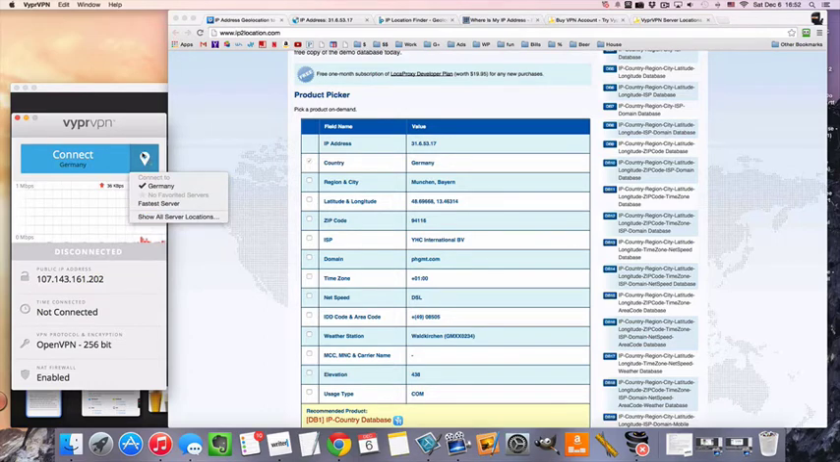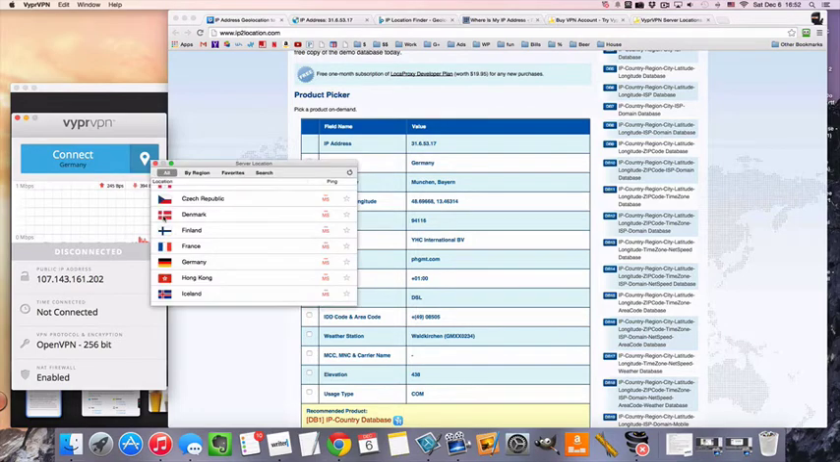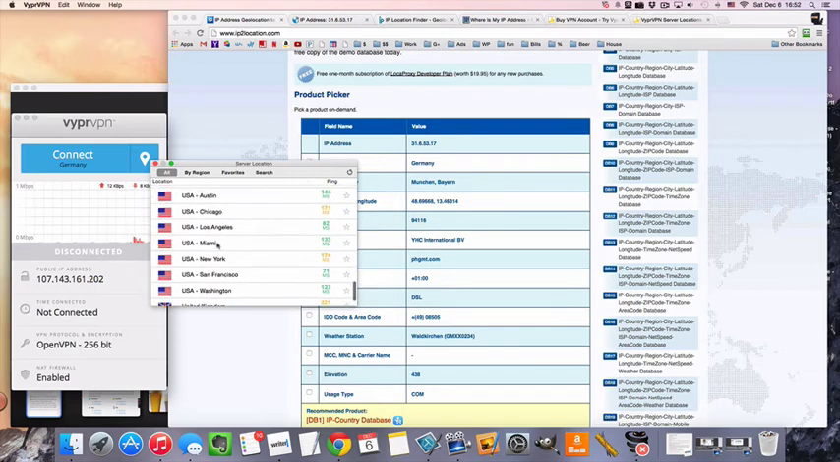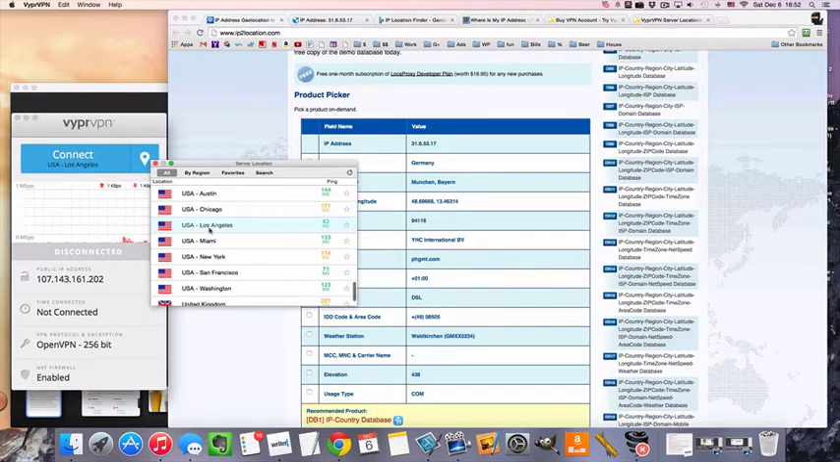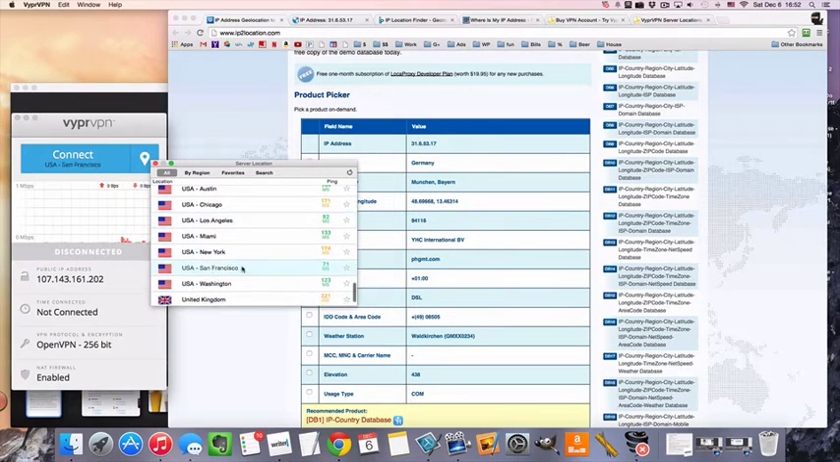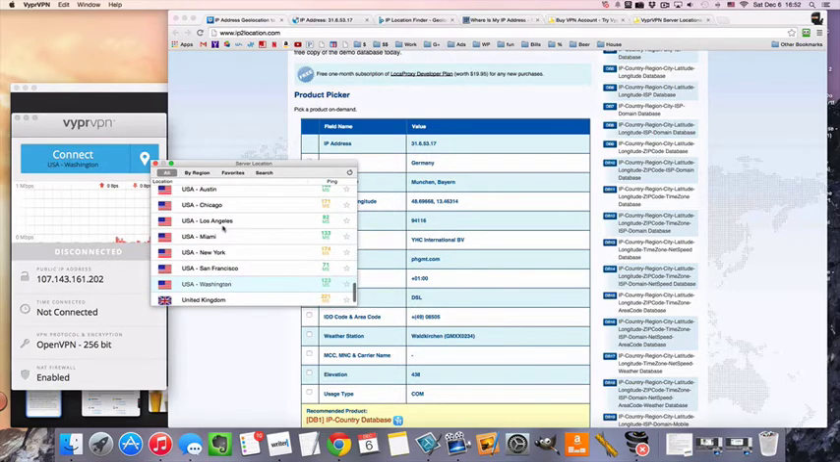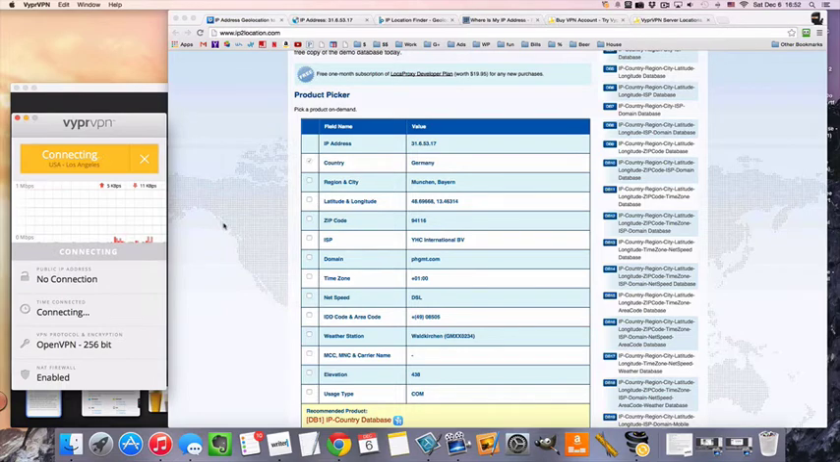So we're going to click this little location icon here, show all server locations. We're going to look for the US. We're going to choose the location. The ones closest to us are going to be the fastest. So obviously, LA is close to me. That's pretty fast. San Francisco is also pretty fast. Washington's further away, so it's going to be a little bit slower. Double click it.